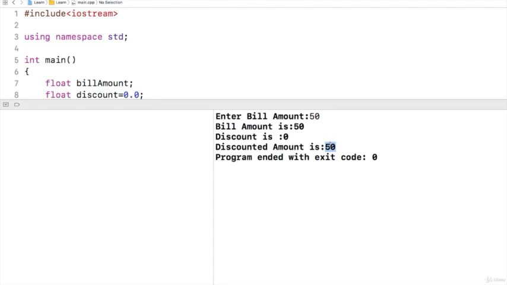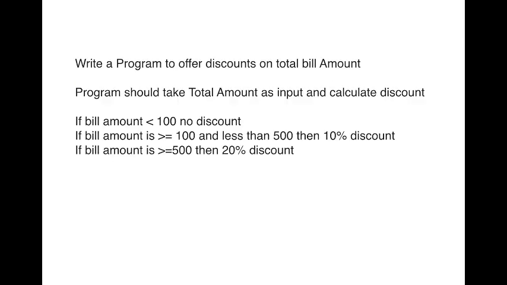You should write the program which works like this, and if you are unable to do it, then you can check the program that is available as PDF.